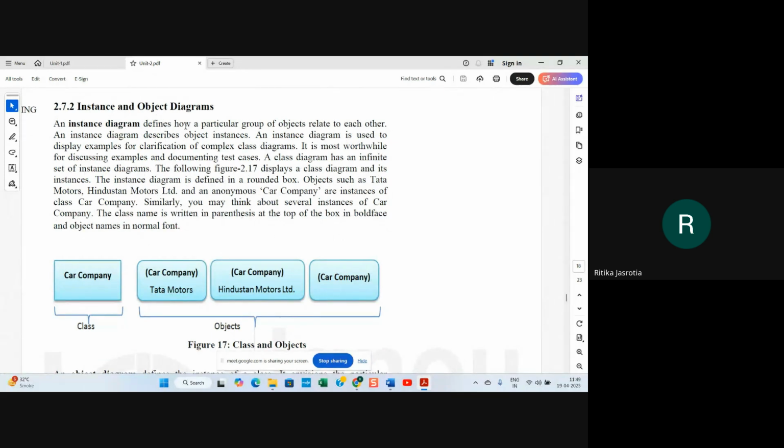Again, instance diagram defines how a particular group of objects relate to each other. Instance diagram describes object instances. So an instance diagram is used to display examples for clarification of a complex class diagram. So if you have drawn a class diagram, you can create an instance and object diagram also through that.